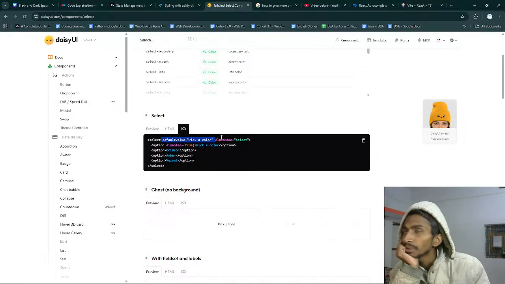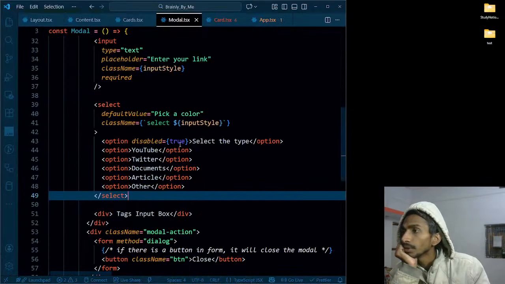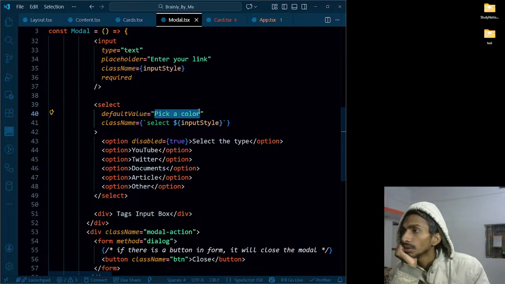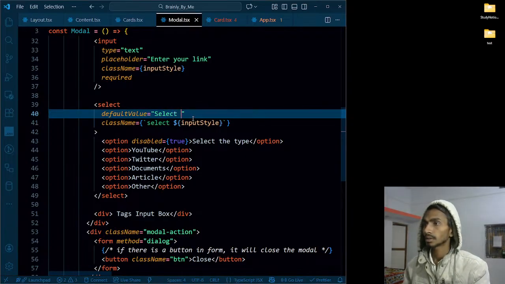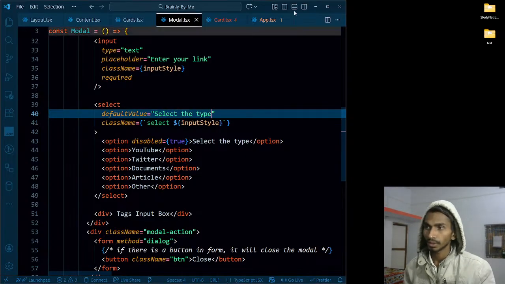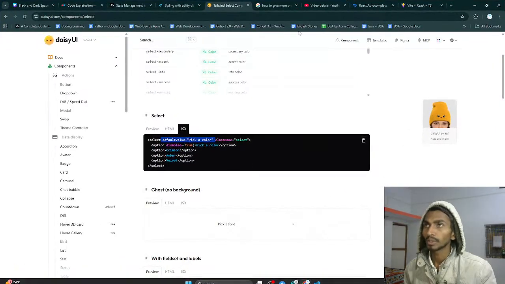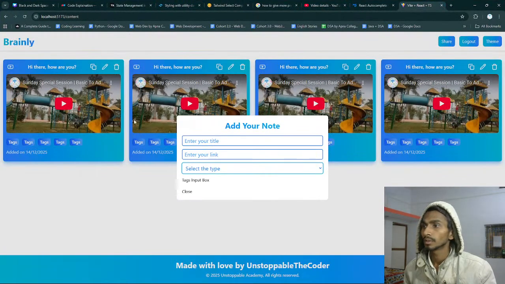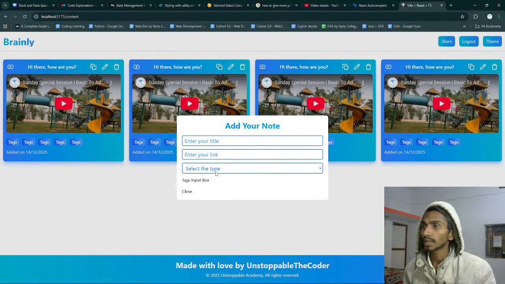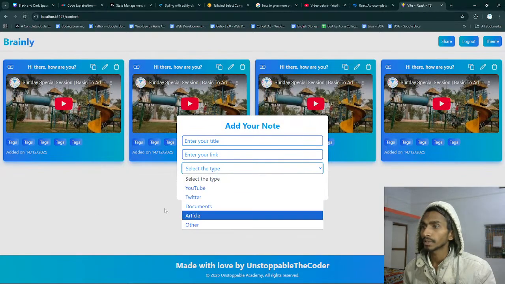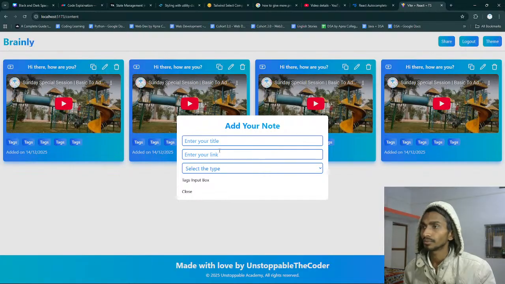Default value is going to be pick a color. Do I have that? I do not have a default value. Yeah, default value I have pick a color, but it is not visible. Select the type. This is the default, and I hope I will be able to see that. Yeah, reload the page. By default, I'm getting select the type. Once I click on it, I'm actually able to select the type and all, and it looks like this.